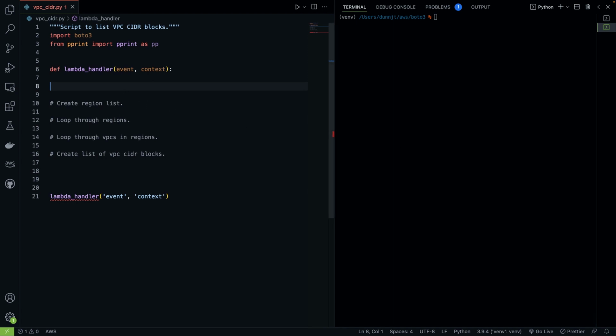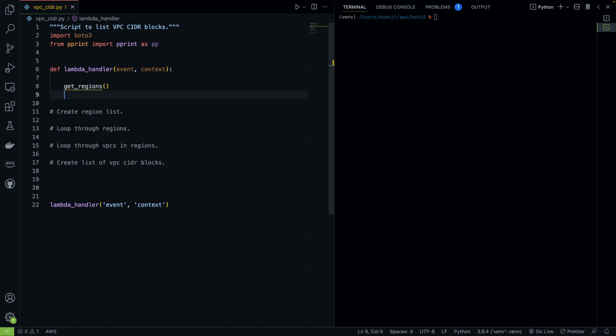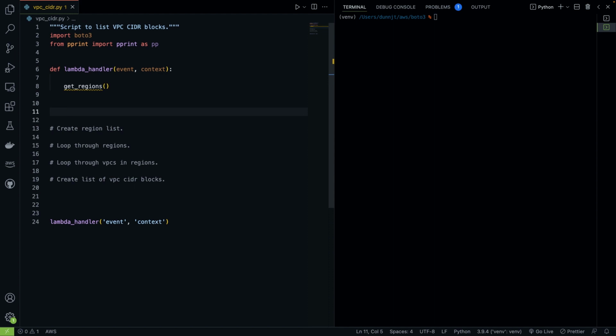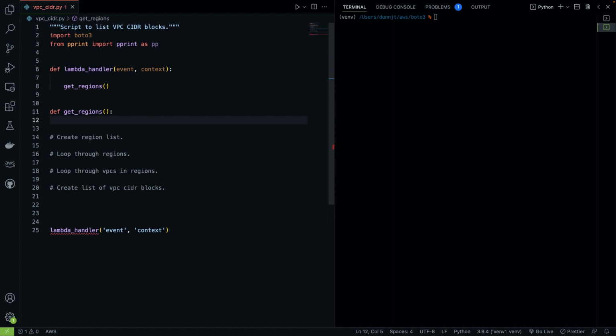So the first thing we're going to do is create a function called getRegions. We're going to create this function to get a list of regions. So first we're going to say define getRegions. And then we're going to create an EC2 client object. We do that by saying boto3.client, and we're going to specify the EC2 service.